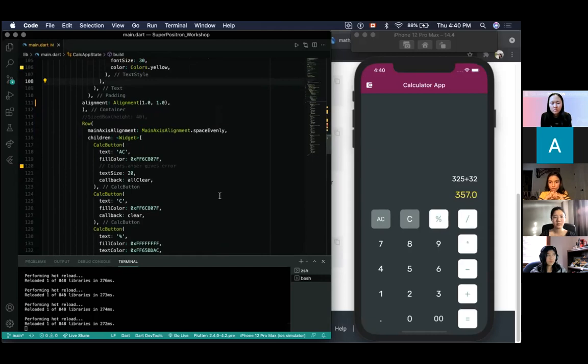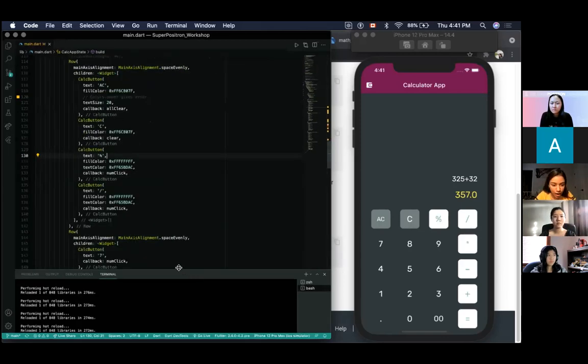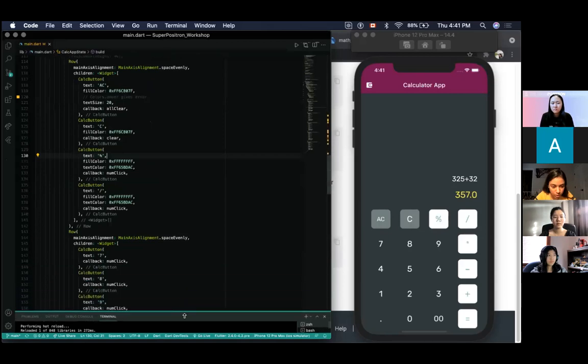All right, so as Cindy and Alvin mentioned, we have columns and rows. Columns are basically vertical components and rows are horizontal components. So these 4 buttons, the AC, the clear, the percent, and the division sign, are all going to be in one row, which you can see here. Let me just minimize my terminal.